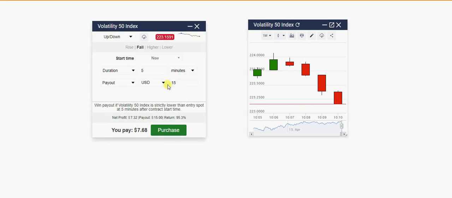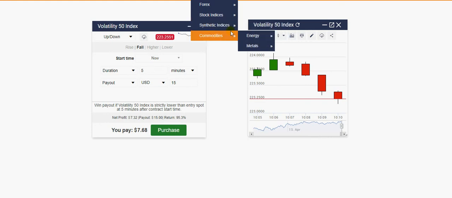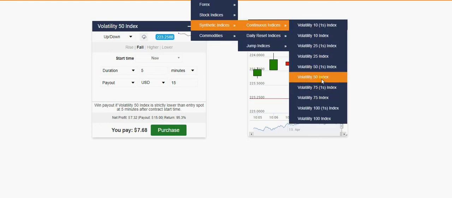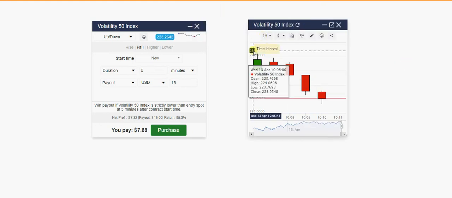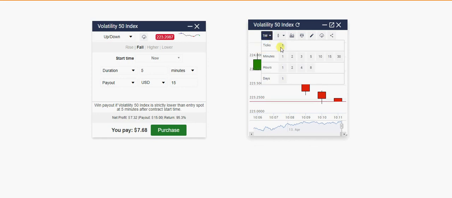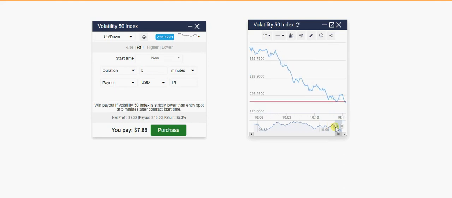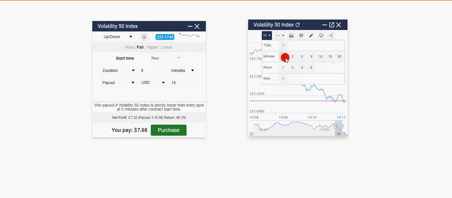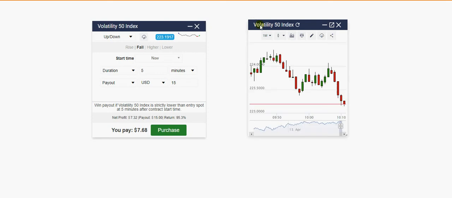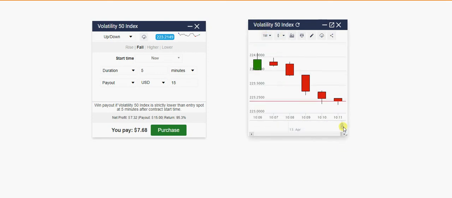Actually, we are not going to be waiting for these 5 minutes to elapse. We are going to be selling at market once we are in profit. Then you go to the chart as well. You open the volatility 50 index chart. Once you open it, go to the time interval there. Make sure you set it to 1 minute. Click on 1 minute. It has to be 1M. So you drag this very close.